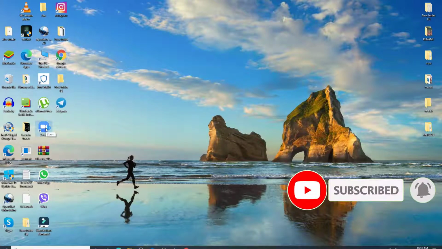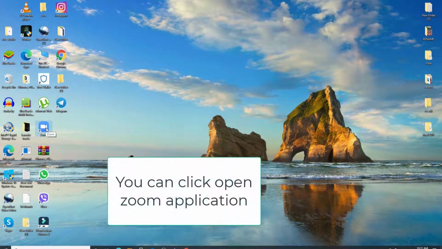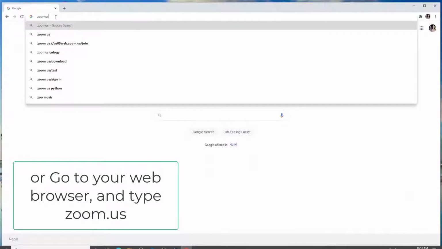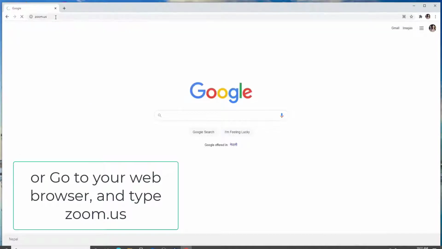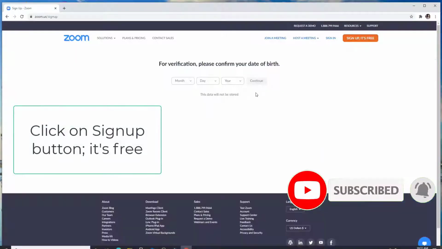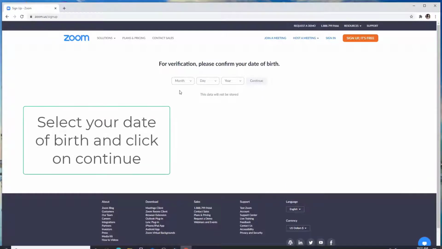In order to sign up for Zoom, you can open your Zoom application, or you can just go to your web browser and type in zoom.us. If you are using your web browser, hit enter and you'll arrive at the official website. Click on the sign up button, it's free. Then select your date of birth and click on the continue button.